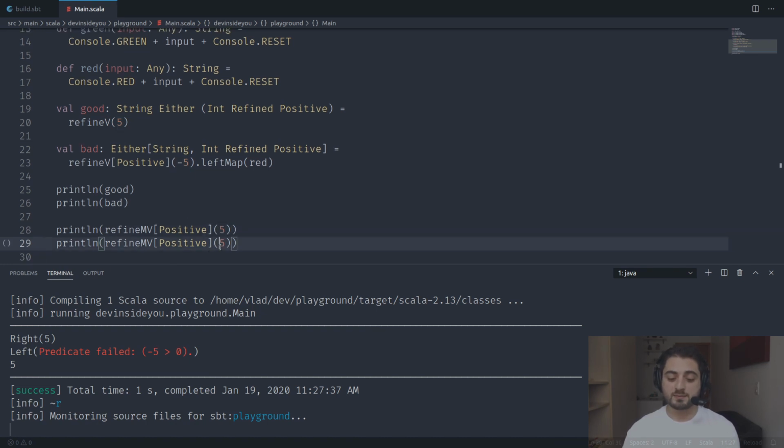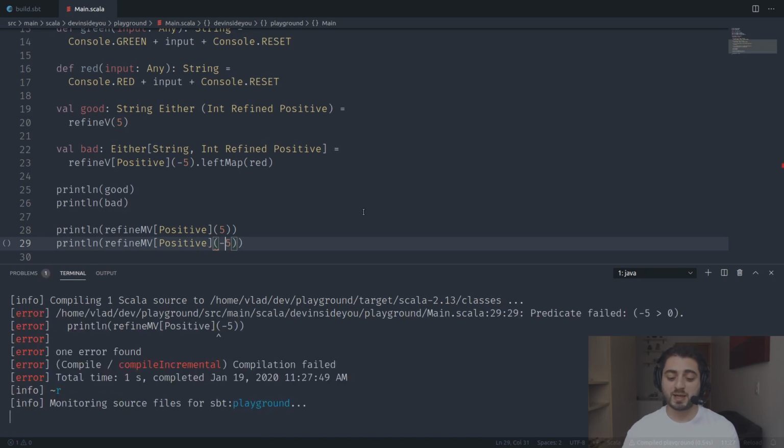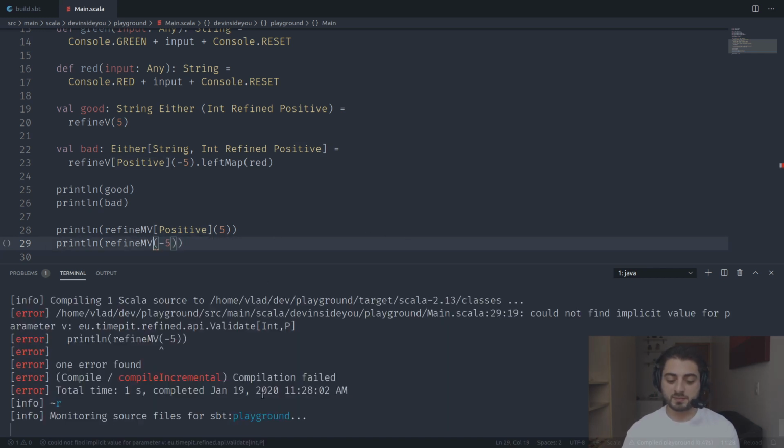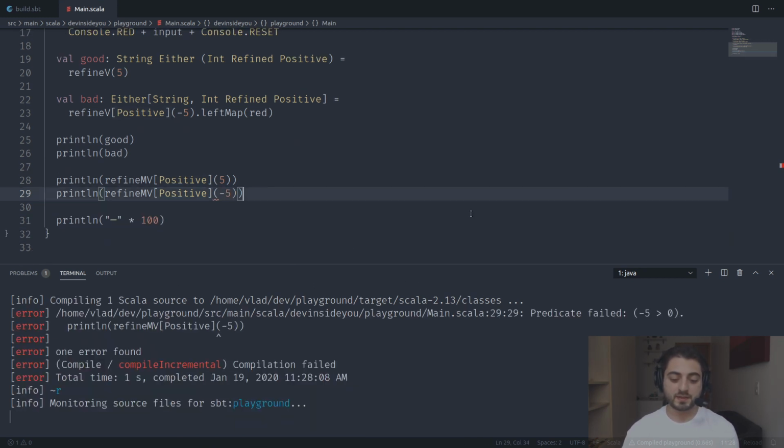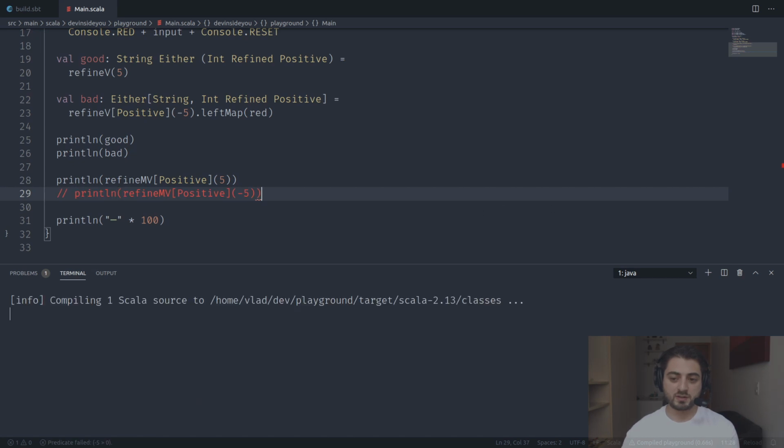And with the -1, what's going to happen is that it's just not going to compile, which is really, really awesome. And notice that it also doesn't compile with a pretty good message, right? It's exactly the same message. Predicate failed, -5 greater than 0. All right, just notice that if you forget the type over here, then the error message is going to be weird, right? It's going to say again that it just couldn't find this validate type class, the instance. Okay, so I'm going to comment this out like this.